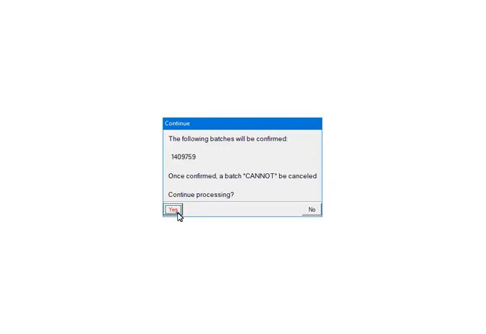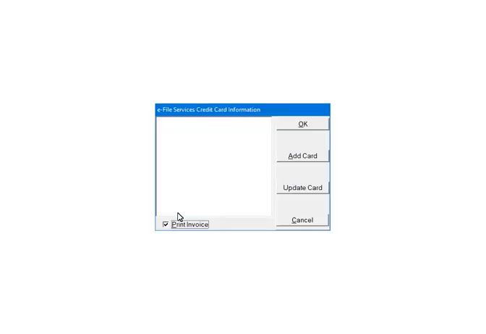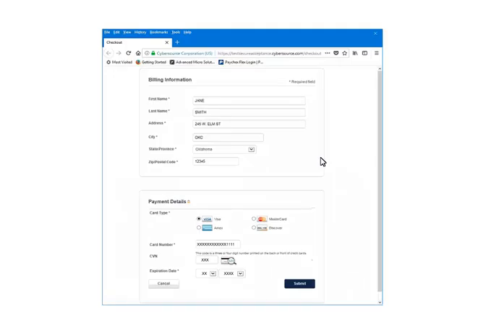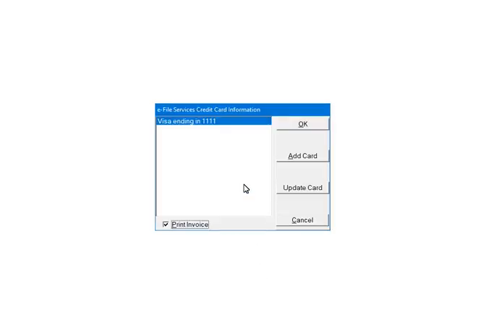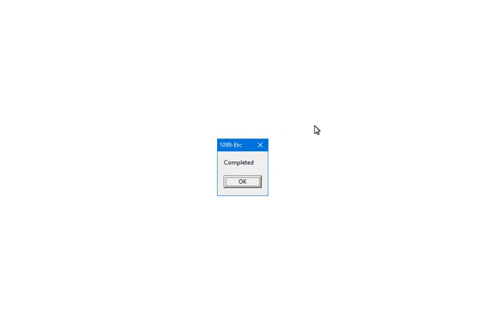Click Yes to continue. If the payment information has not been set up, the credit card information will need to be set up on a secure website. Click Add Card. You will be directed to a secure website to set up the credit card information. Enter the information and click Submit. Once the credit card information has been added, click OK. Select the credit card. If you have a prepaid account, select Prepaid Account and enter the account number.